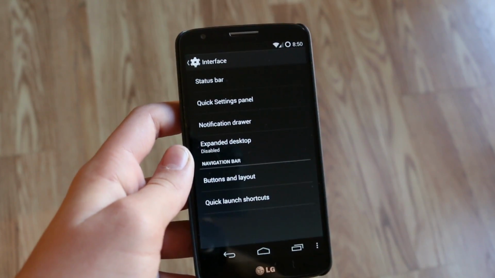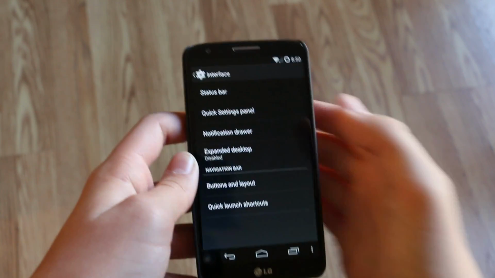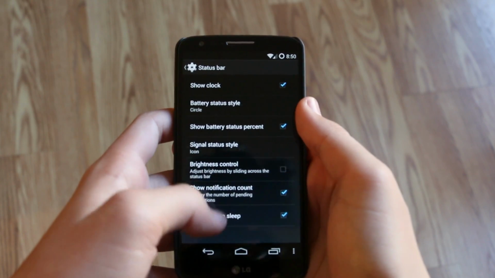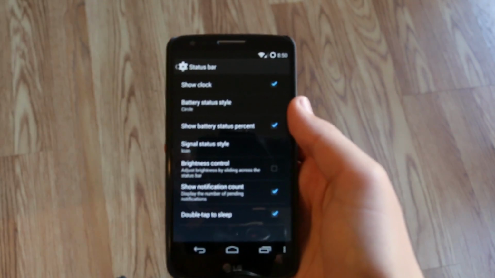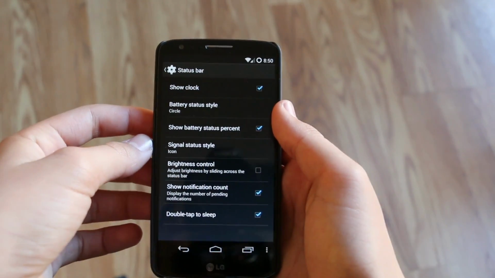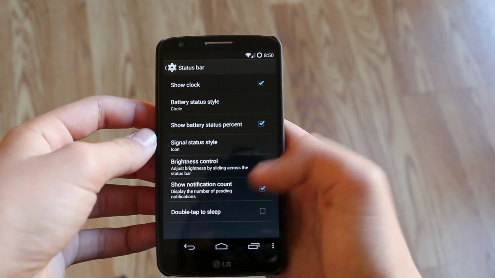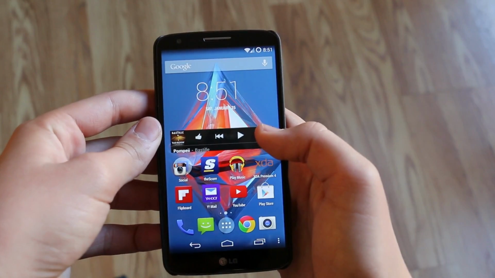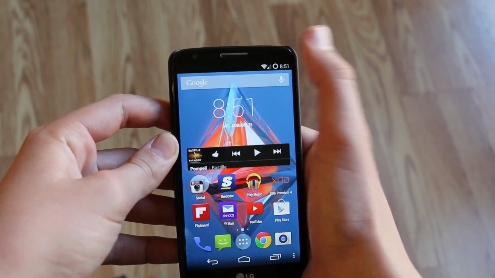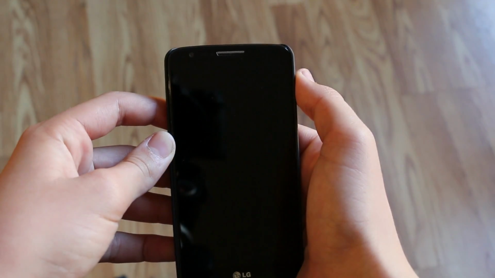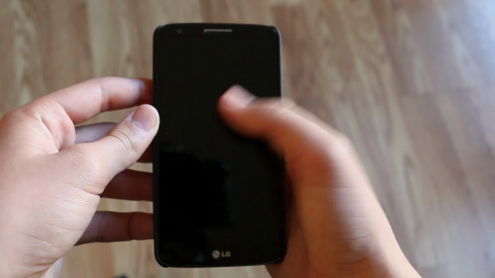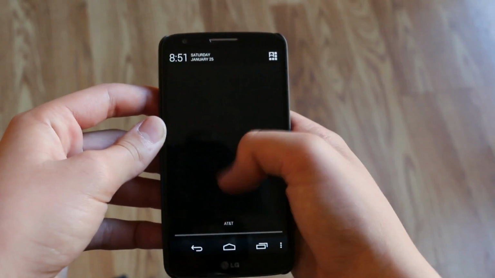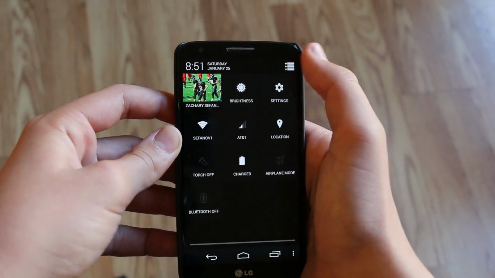The first most important feature that I think they added in CM11 is under the status bar settings. So if we go there, we get a new option to double tap to sleep the status bar. So basically, with LG, we got that feature on stock LG UI where you could double tap the screen to lock it. And you lose this with stock Android, except with CyanogenMod. They included this feature where you could double tap the status bar and it will automatically lock your phone.